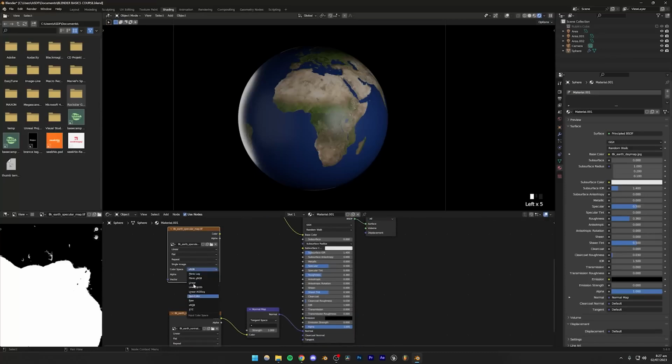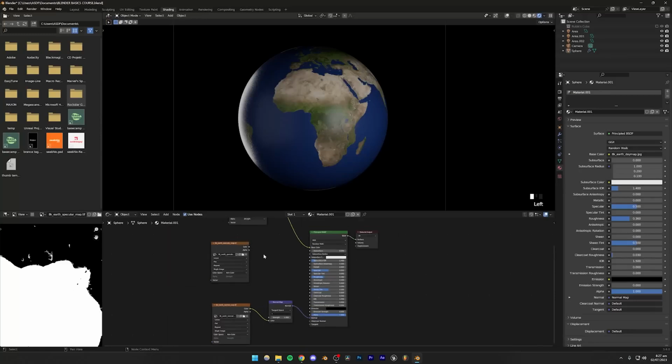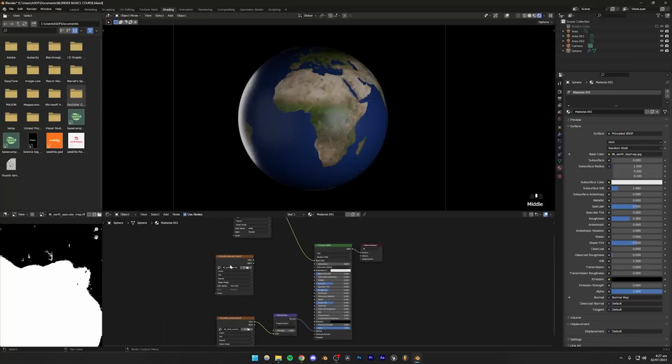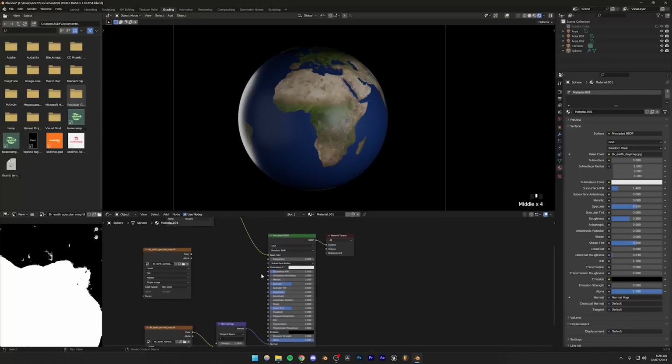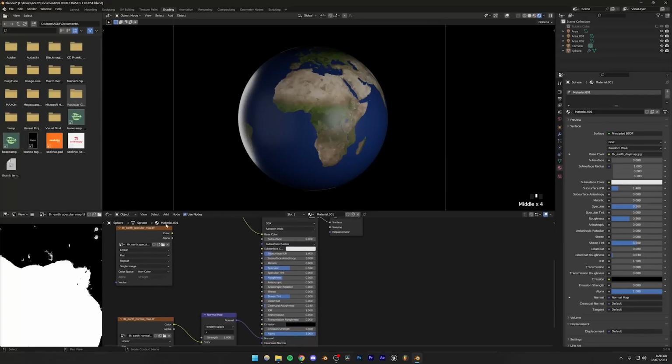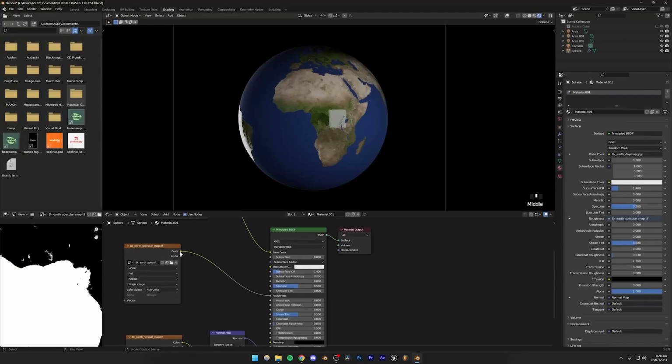So again, just change the color space to non-color. This is something you need to do with all the image textures except for the ones which are directly plugged into the base color option. So I'm just going to be plugging the color into roughness, something like that. Actually, I think it wasn't roughness. Maybe we need to do it in specular.